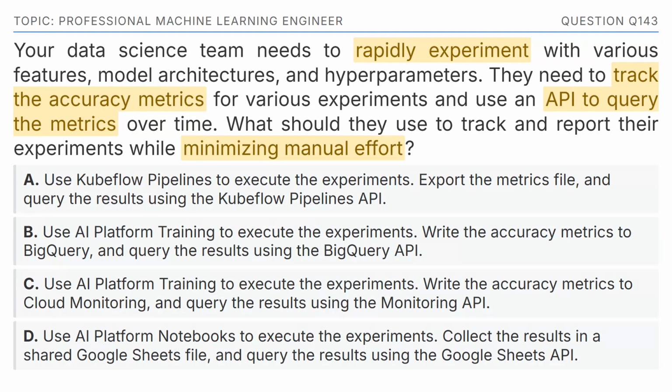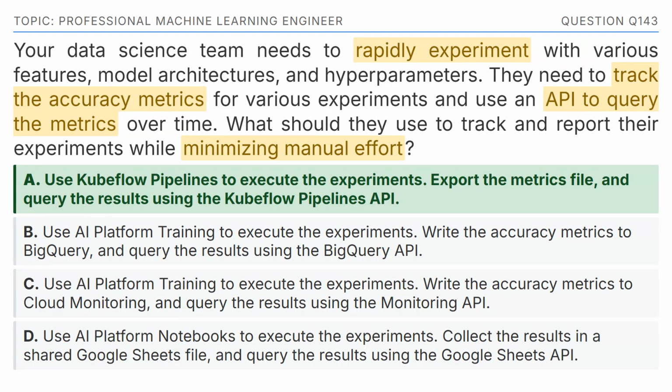To arrive at the correct answer, we focus on the keywords: rapidly experiment, track the accuracy metrics, API to query the metrics, minimizing manual effort. The correct answer is option A. Use Kubeflow pipelines to execute the experiments. Export the metrics file, and query the results using the Kubeflow pipelines API.